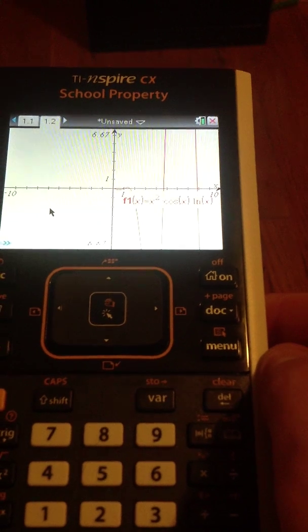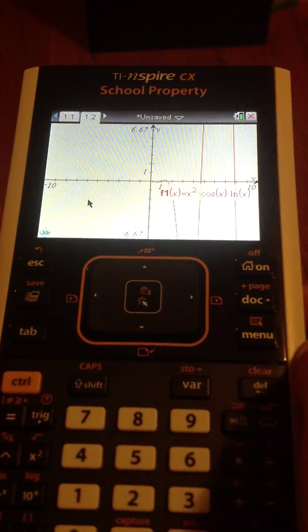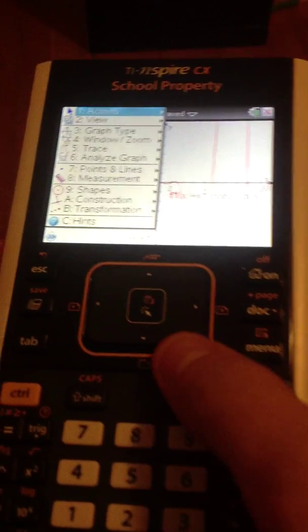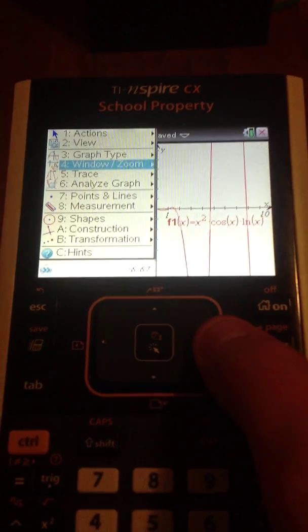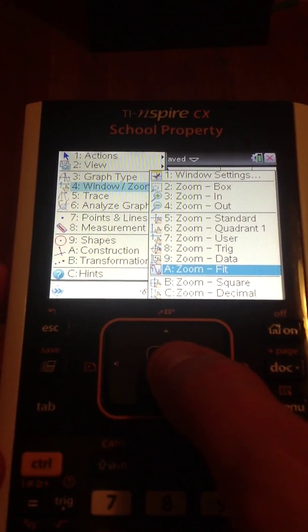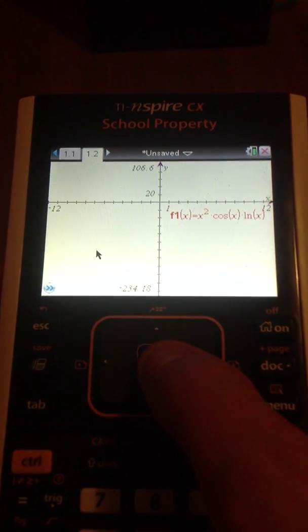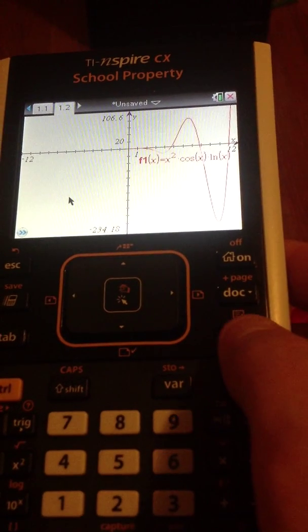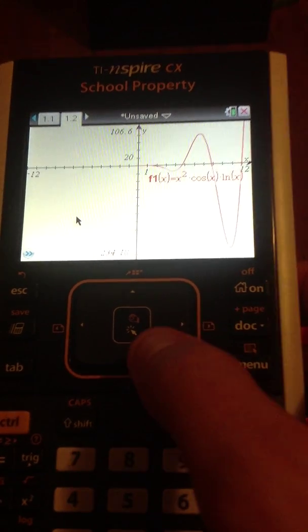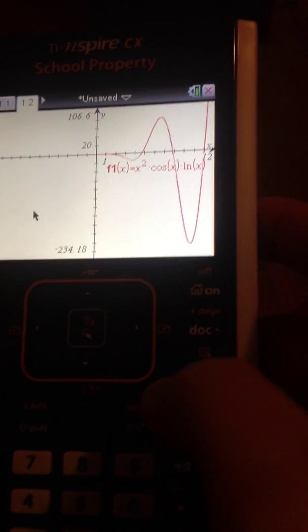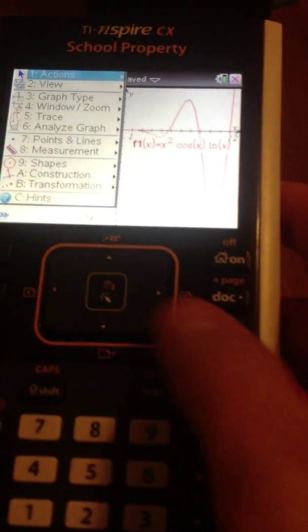Well, I'll do a couple things. The first thing I'm going to do is press menu, go to window zoom, and I'm going to go to zoom fit. Usually zoom fit will fit, well, I don't know, I guess what the calculator deems the most important looking parts of the graph, and this is what it shows. The other thing I'm going to do now is, you can see here it shows you the minimum all the way down there, a maximum's up there, you have another minimum here, but it's past the range that we really want. We only want 1 through 8, so I'm going to go back to menu.